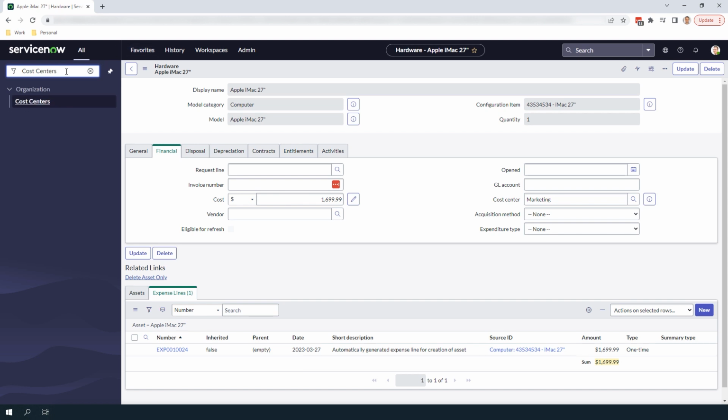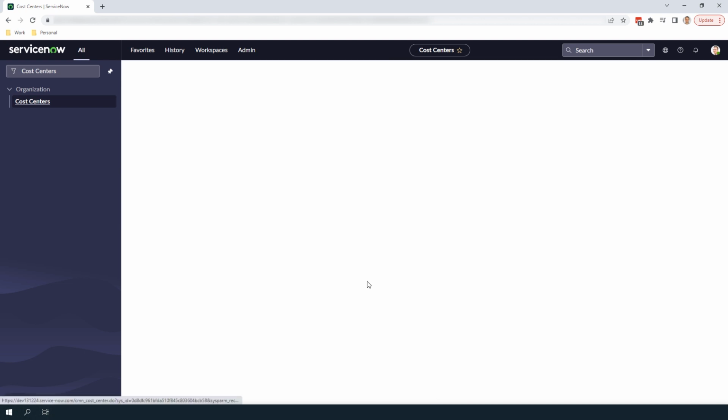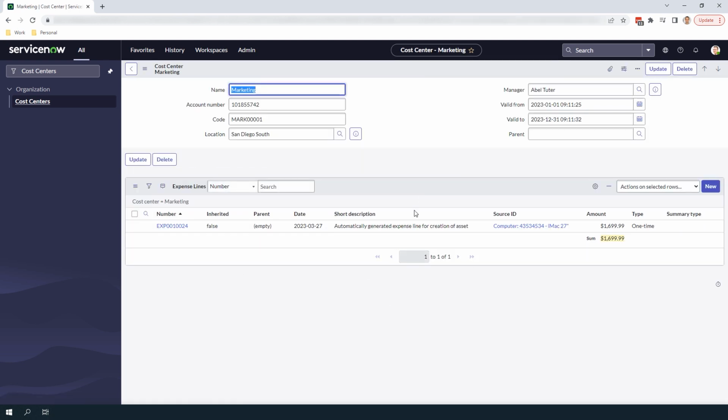Now let's head back over to the Cost Center module and let's take a look at the Marketing Cost Center. Now you can see the expense line that was generated against this cost center for the iMac that we just created. From the cost center record, you can also view expense lines made against software assets and contracts.